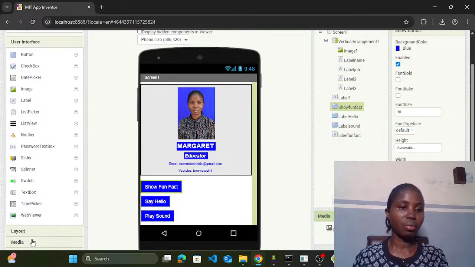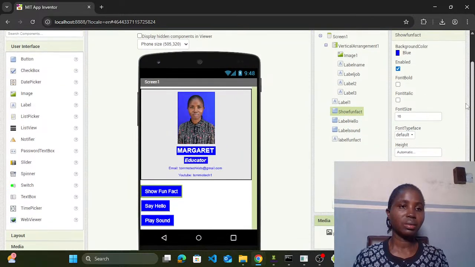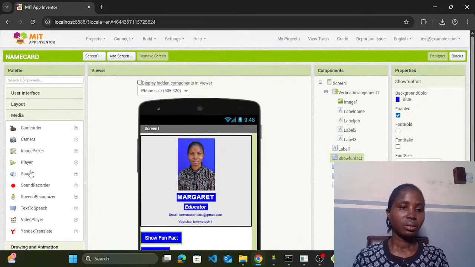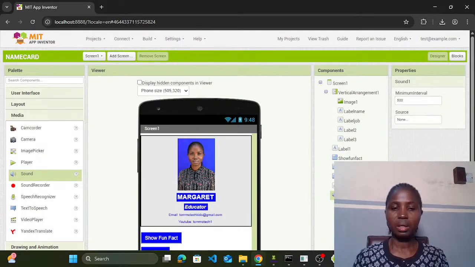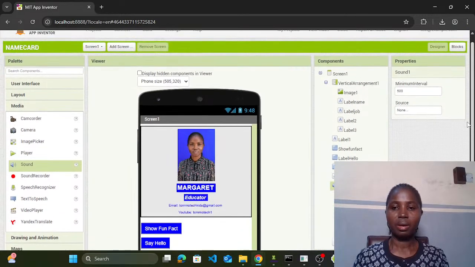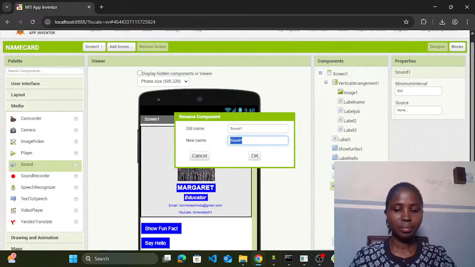But before then, let me bring in the sound because I've not put the sound that I want. To put my sound, go to media. So bring out sound. It won't actually stay here because it's a non-visible component. You can't see them. Look at it, non-visible. So I'm going to call it label sound.